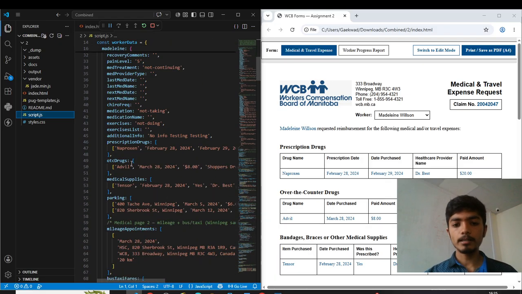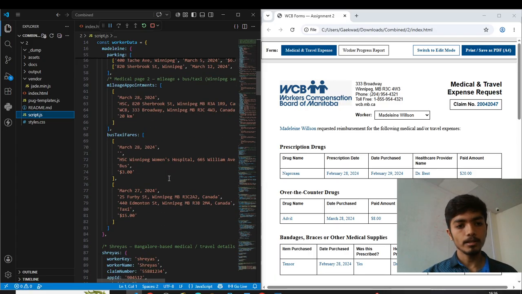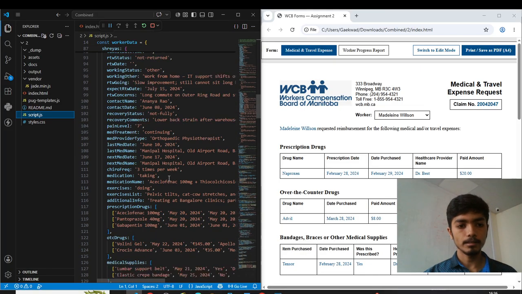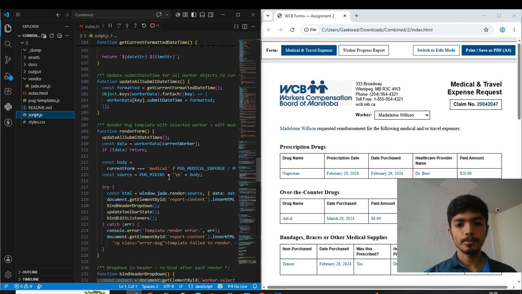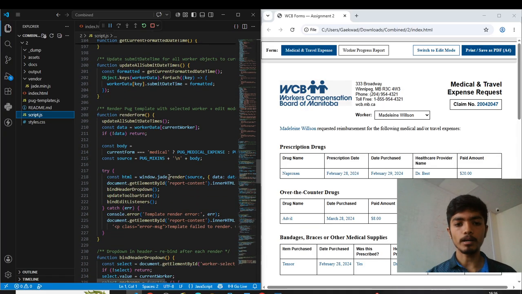Instead of entering the data manually, the application reads the selected worker's dataset and automatically replaces it on the screen. I also use the render form function in the JavaScript file to fetch the data from the JavaScript files to the web page.